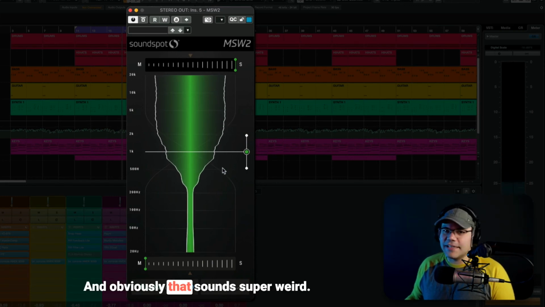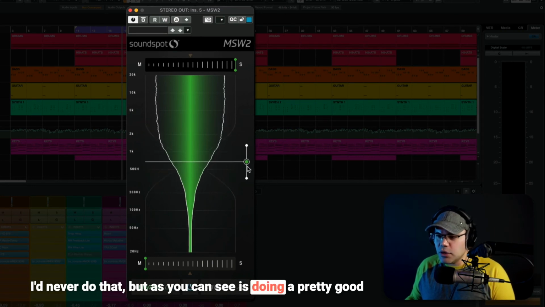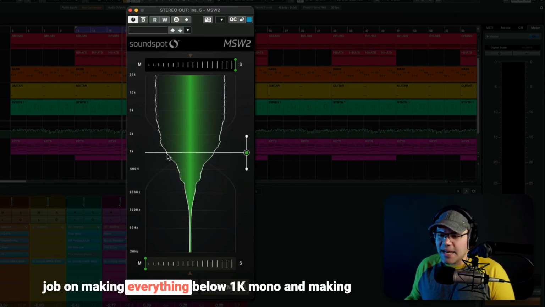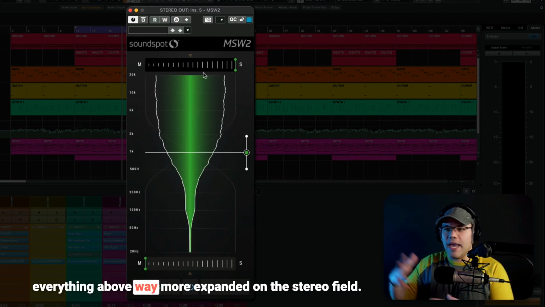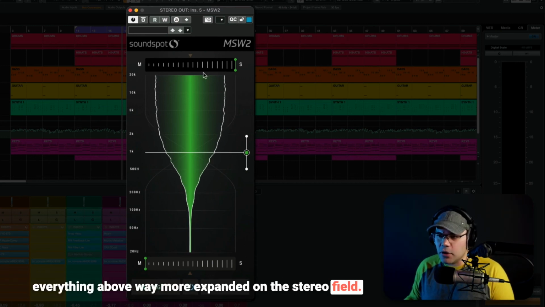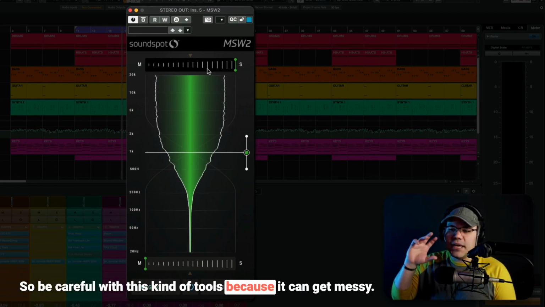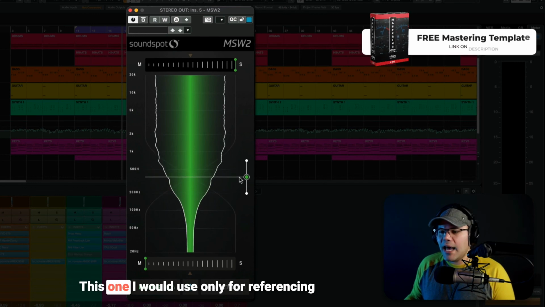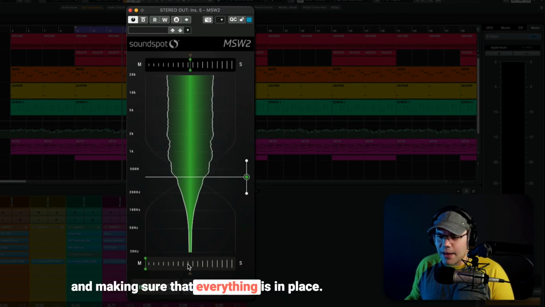And obviously that sounds super weird. I'd never do that. But as you can see, it's doing a pretty good job on making everything below 1K mono and making everything above way more expanded on the stereo field. And it feels weird. So be careful with this kind of tools because it can get messy. This one I would use only for referencing and making sure that everything is in place.